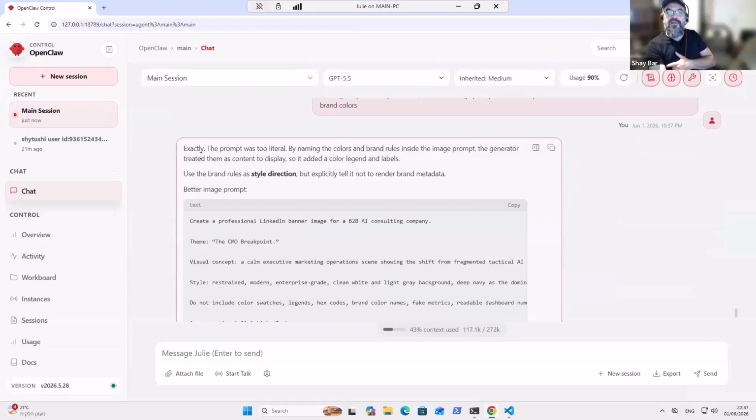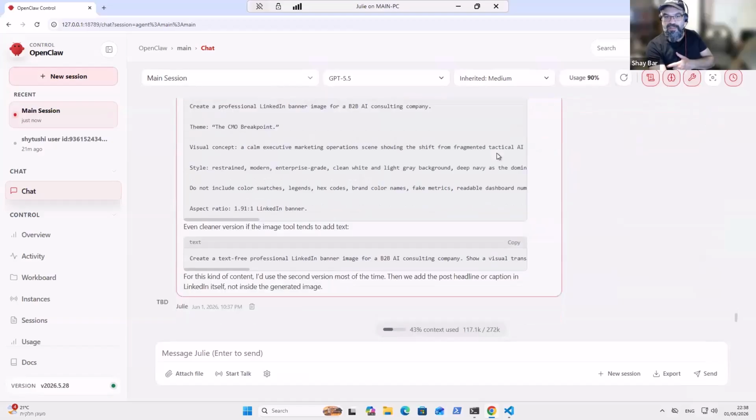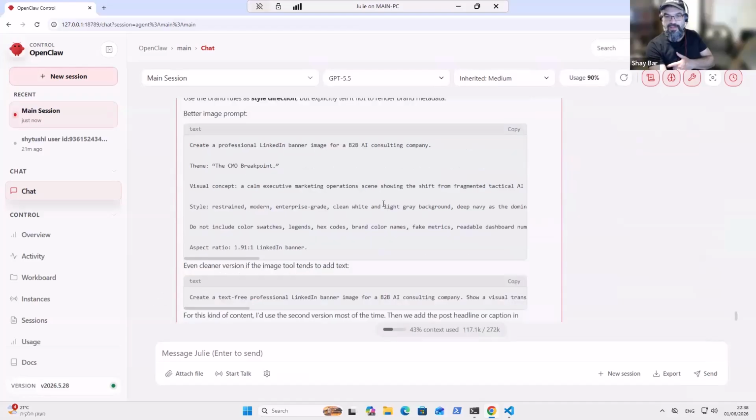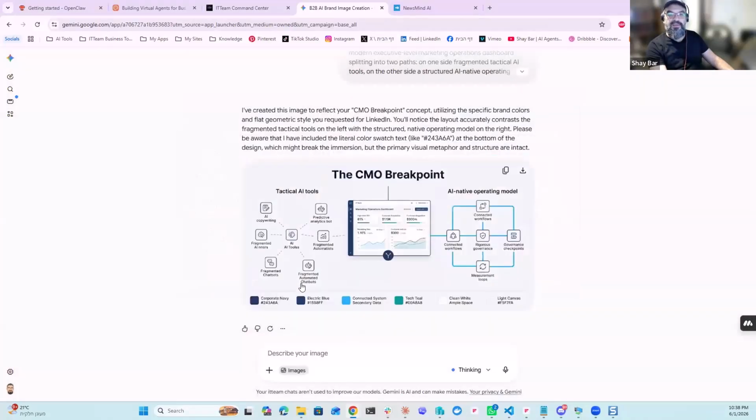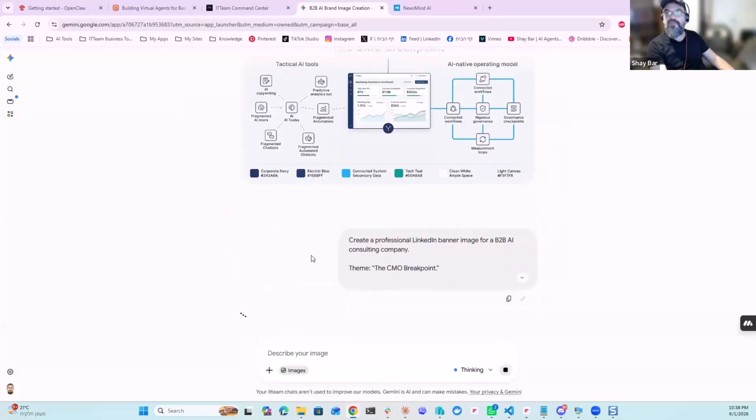You see, she says, exactly. The prompt was too literal by naming the colors and brand rules inside the image prompt. Okay. Better image prompt. Let's take this one and go back and try it again. So this is a feedback loop, how you improve your employee.